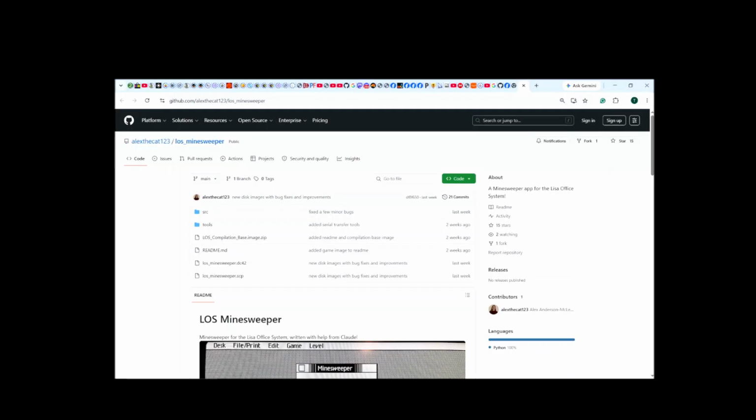So this all got started because Alex created this brand new game for the Lisa Office System, called Minesweeper. It's the first new game perhaps in decades and just inspired me to do a little vibe coding of my own and make a few things. And so doing that, I found that a tool that copies the code onto a disk image to get to your Lisa might be easier than using the serial connection, and that's why this was created.